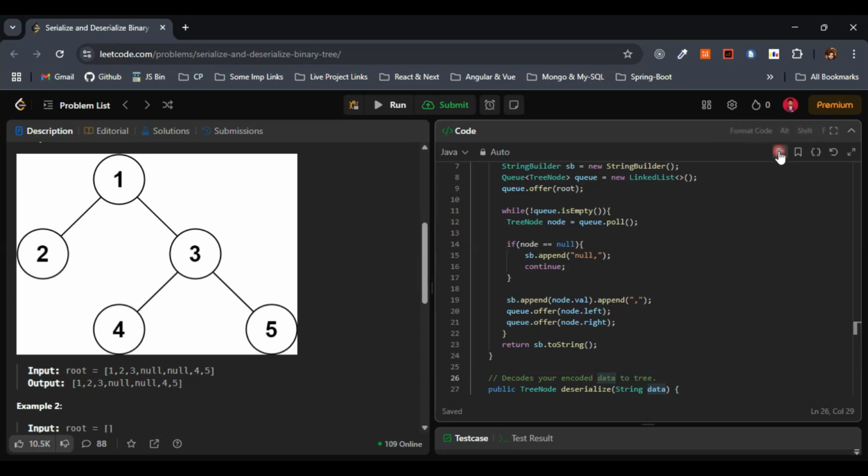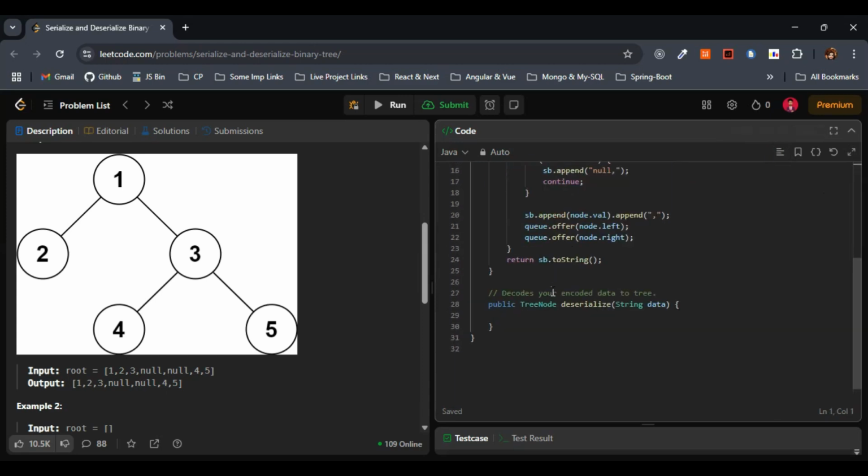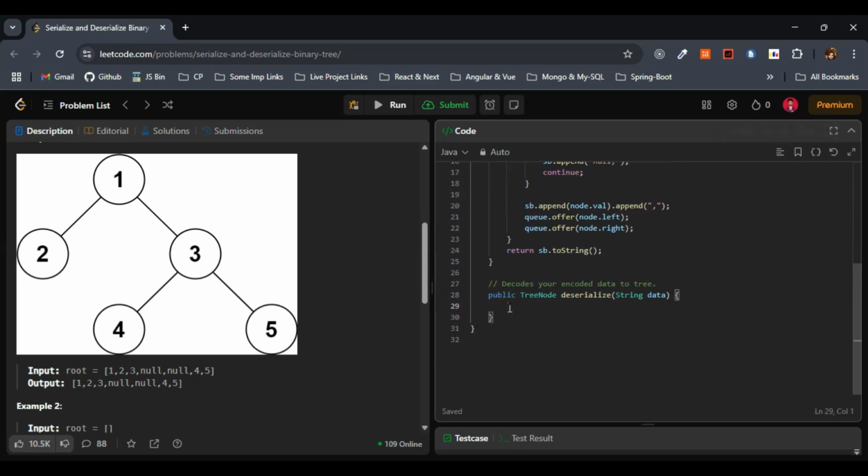So this is it for the serialization. Let me format this one once. I hope the serialization part is clear, easy to understand, right? So let's go with the deserialize function now. Let's continue with the deserialize function.